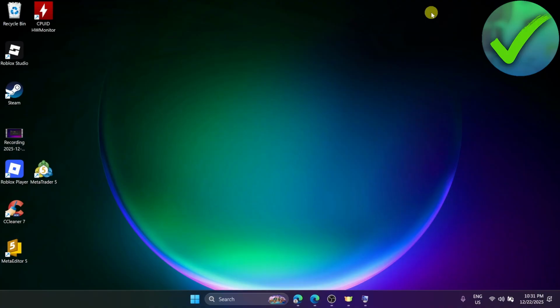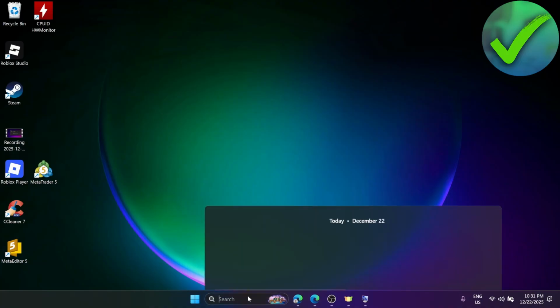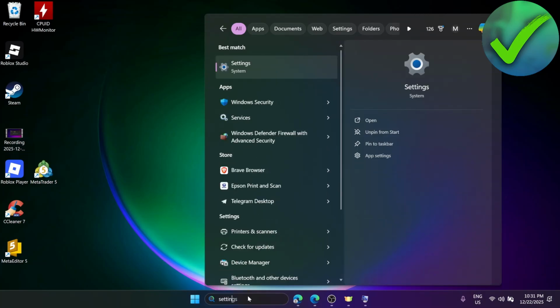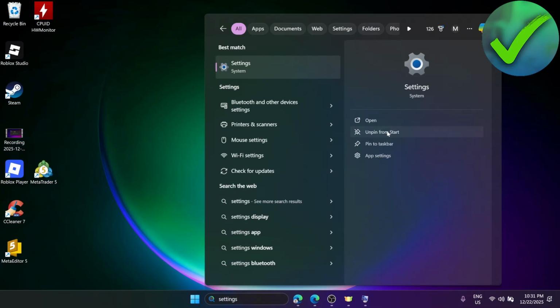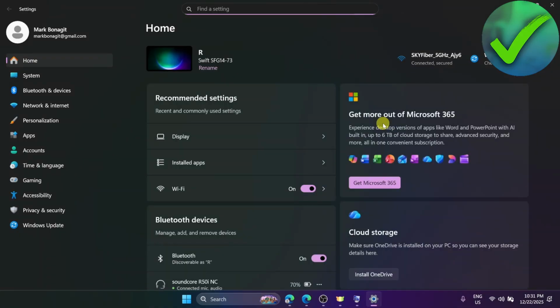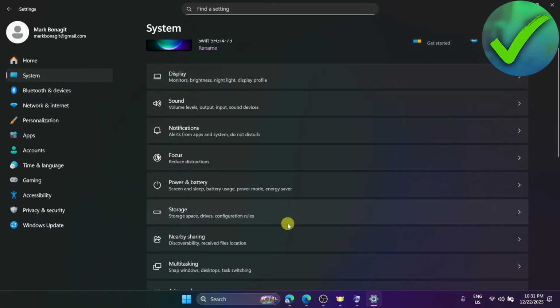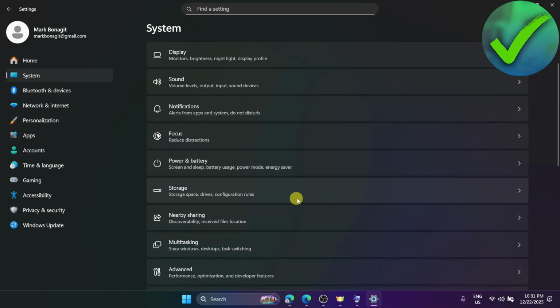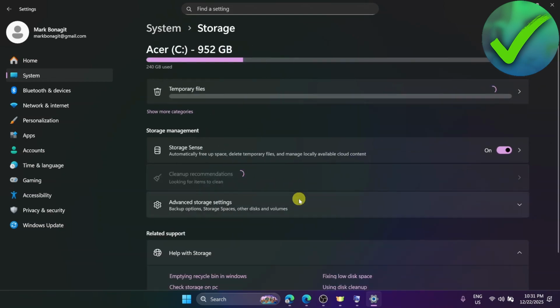So the first thing that we need to do right here is to of course open our desktop, and then on the search bar just search for settings. Once you search for settings, click open. And then in this part, what we are going to do is to just go here on the left screen, and then go here on the system, and then on this part just look for storage. So once you find storage, just click that.